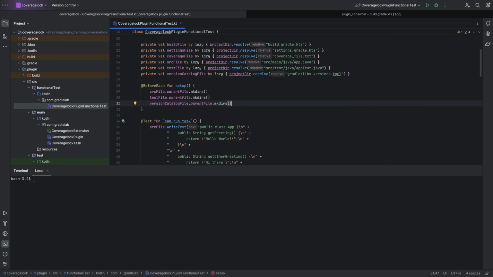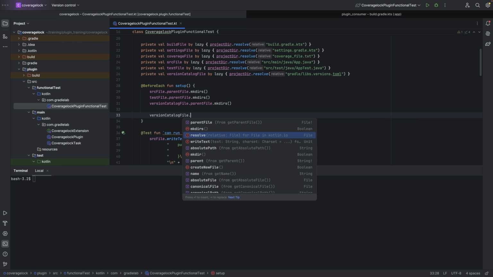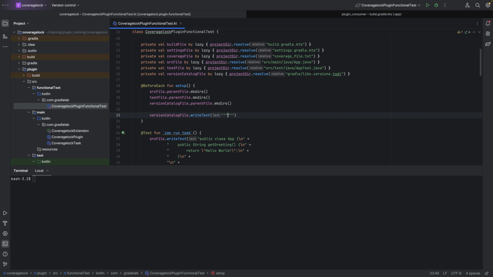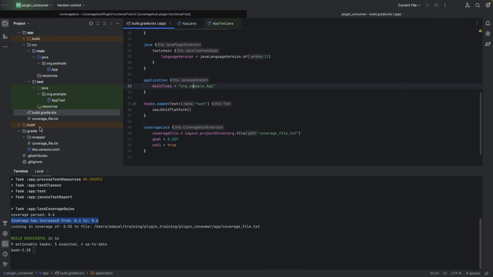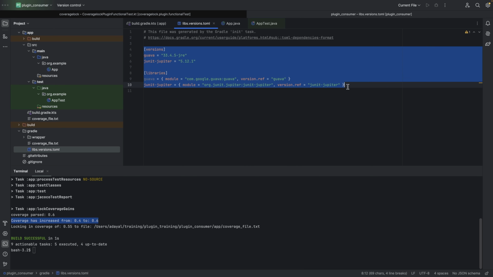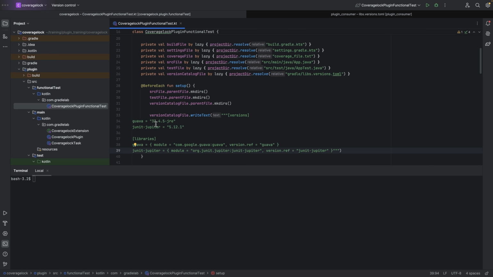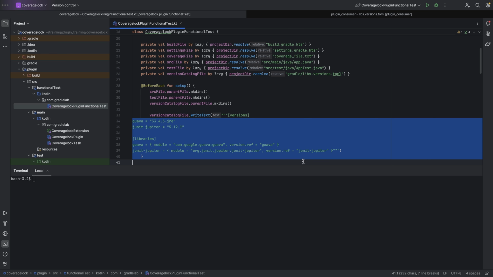Now the contents of the version catalog will be the same for each test, so we can put the contents in the before each itself. We can get the content from here. And we'll paste it over here. And let's indent it.